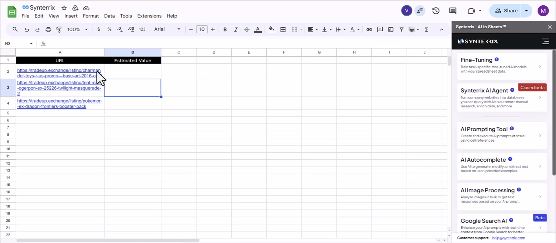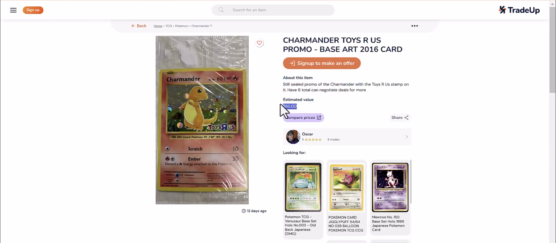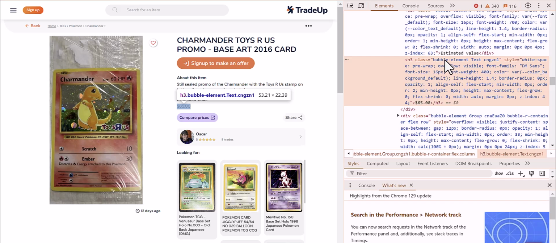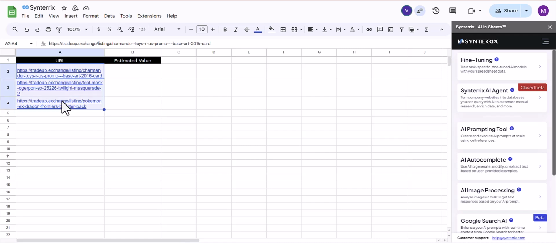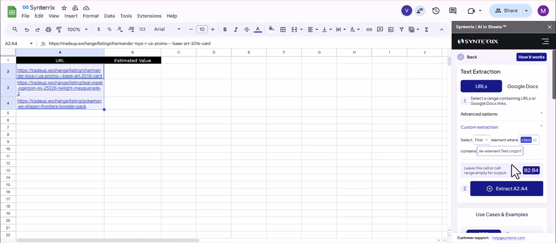And one last example, we have another website. So let's say this is a marketplace. And we just want to extract the estimated value of each product. And in this case, I'm going to, again, inspect the element, and I'm going to take the class of this element. I'll select the URLs that I want to extract. I'll go to text extraction, custom extraction, and I'm just going to drop the class of the element, and we're going to get our estimated value shortly.